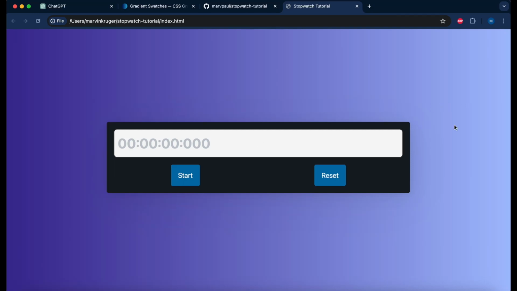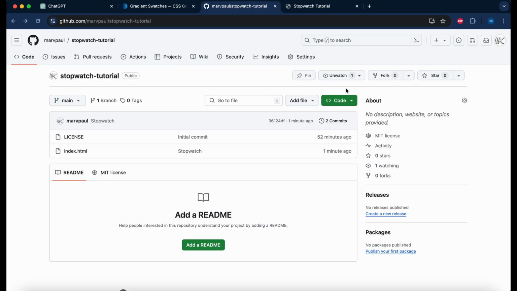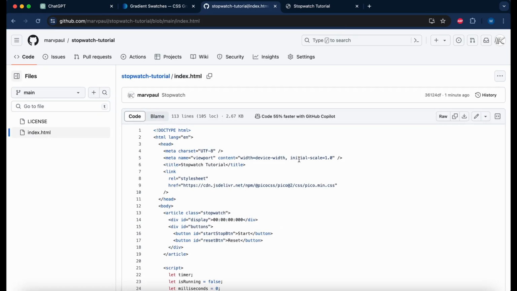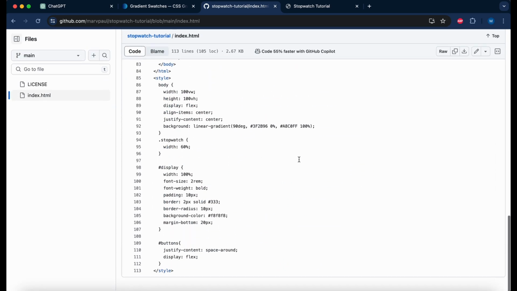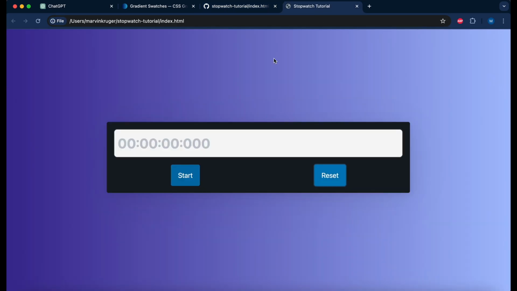In this tutorial I will show you how to make this simple HTML, JavaScript, CSS stopwatch. You can just click on start, it's starting to stop the time, and then you can stop it or you can reset. I've prepared a GitHub repository where you can just check out the index.html to see what exactly we are aiming for during this tutorial and what's the final code to achieve this stopwatch.